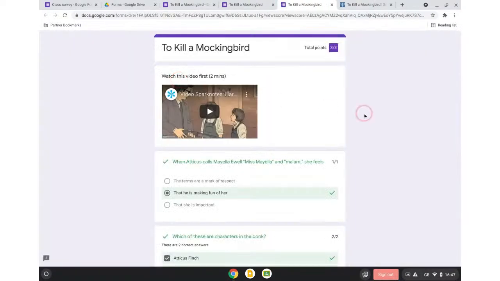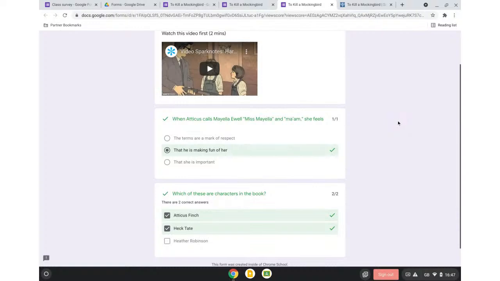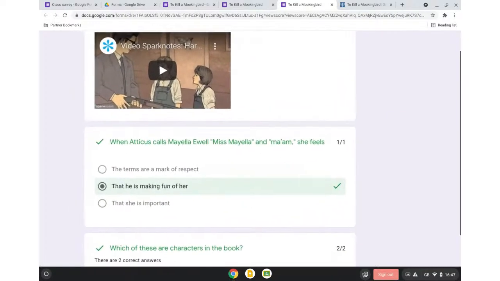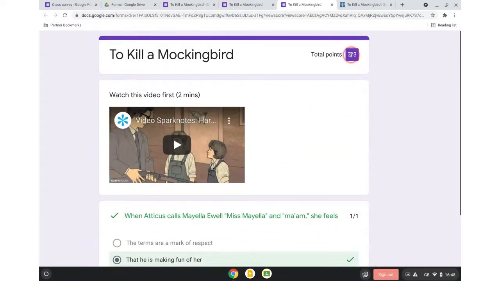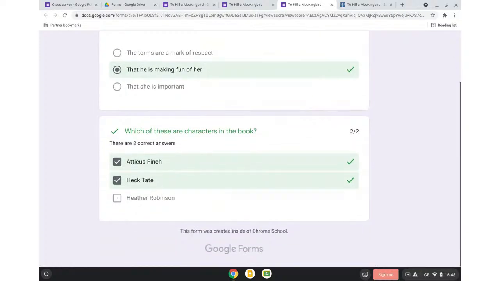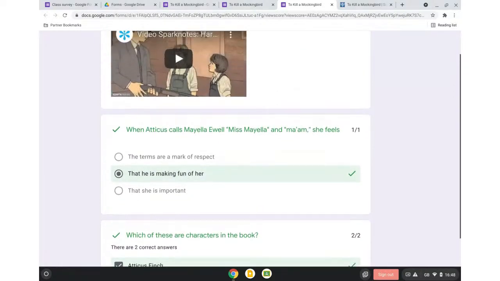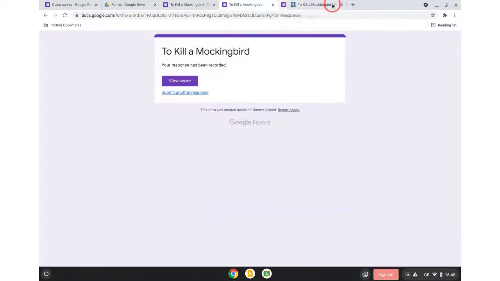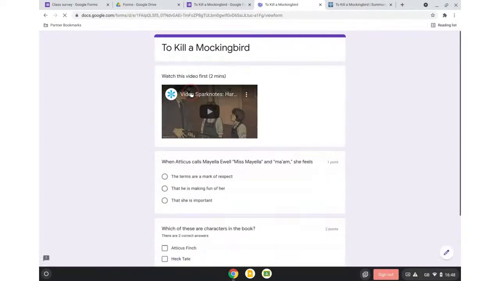So I'm going to look at view score. And this is what it looks like for my student. It will come up and it will show me, first of all, at the top, how many points I got. So I got 3 out of 3 on this particular one. And then it will show you the answer that I chose and the right answer. So that's a great thing to be able to see. Let's show you what that looks like when I don't get the right answer as well.